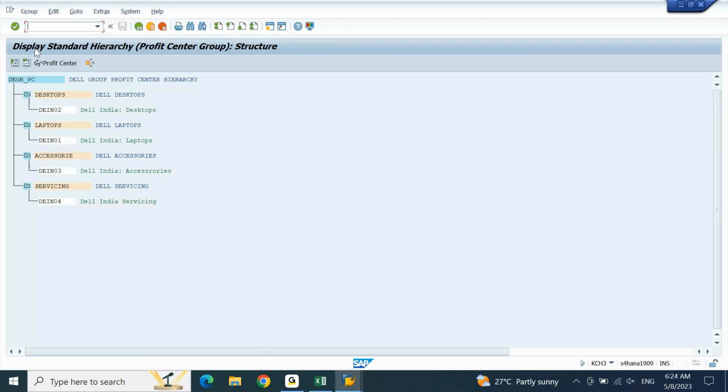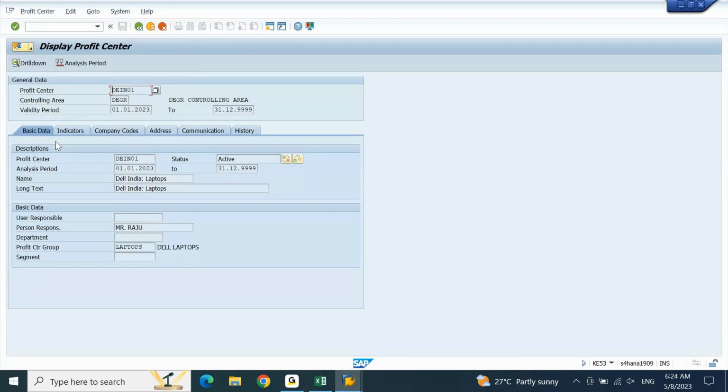Now, if I want to see this Dell laptop, let me select this. If I double click, I am inside the profit center master data screen. Correct? Let me go back.